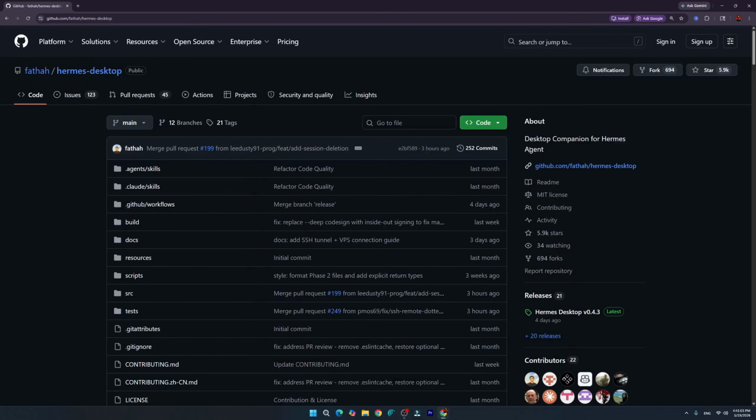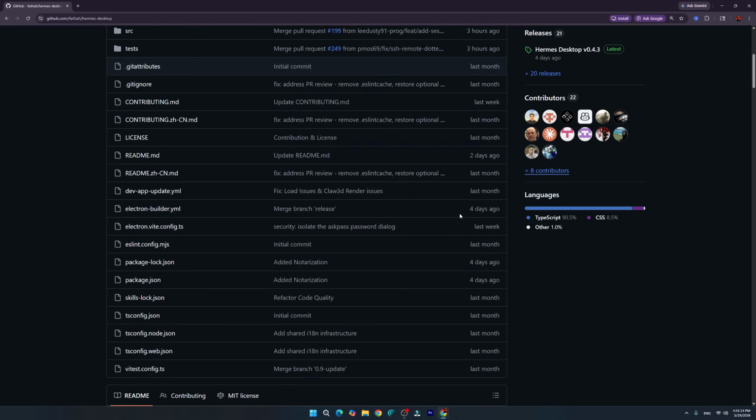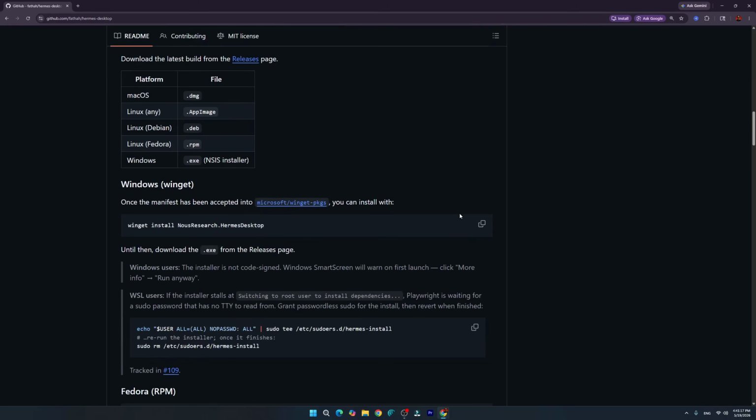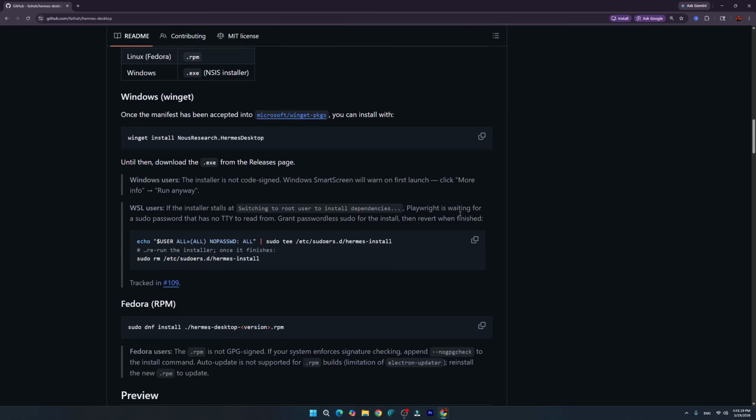So in the previous video, we saw how we can set up Hermes locally on a computer using the CLI. But this time I have a new update with it, which is Hermes Desktop. And we're going to install this locally on a computer as well. I'm going to show you how you can use the desktop version of it with the graphical user interface.